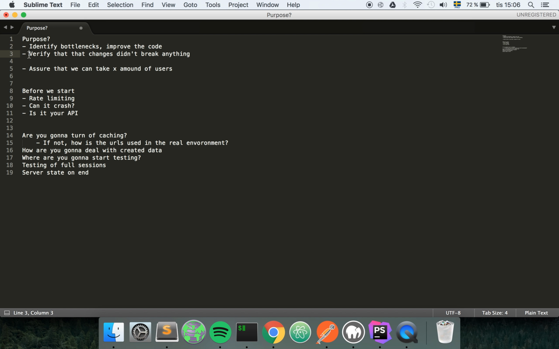Or is it to verify that the changes that you made didn't break anything? This is probably done multiple times. If you have a test suite that you're running, every time you put something on the stage server or something like that, you can run the stress test to make sure that it's still as fast as it was before you implemented the new stuff. So this is also another scenario.